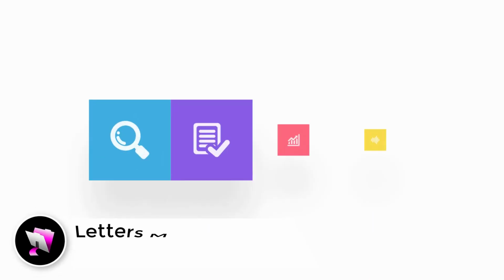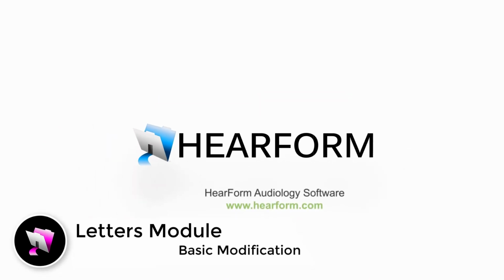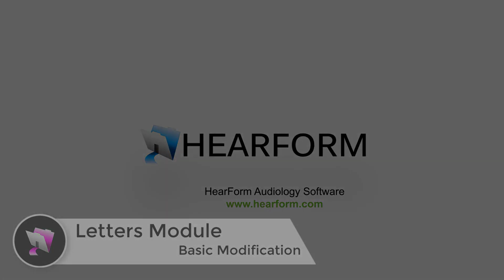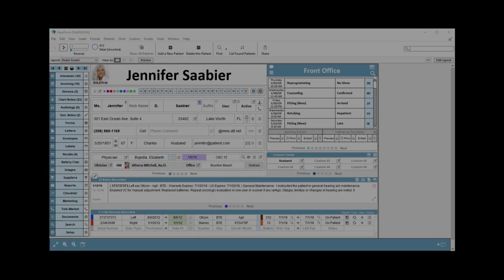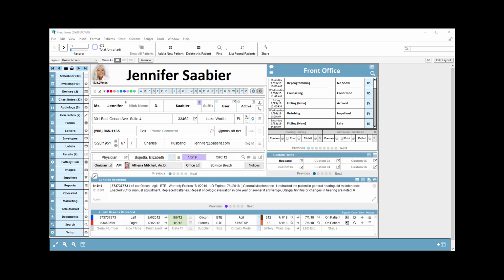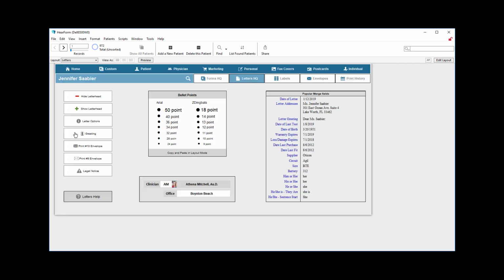Welcome back. This video will explain some basic methods to modify letters in HearForm Pro. It's very easy to customize letters in HearForm, but there are some advanced techniques that we'll cover in a subsequent video. To start out with, let's just do a simple letter enhancement by clicking the Letters button.